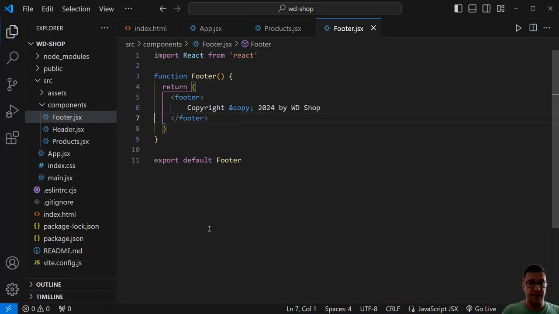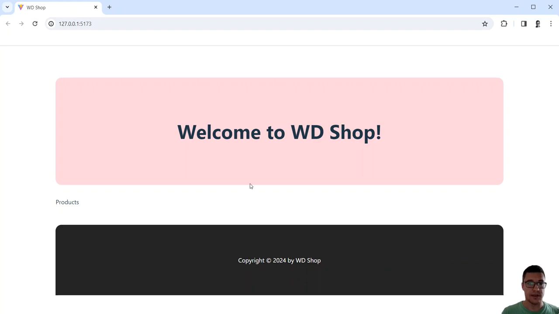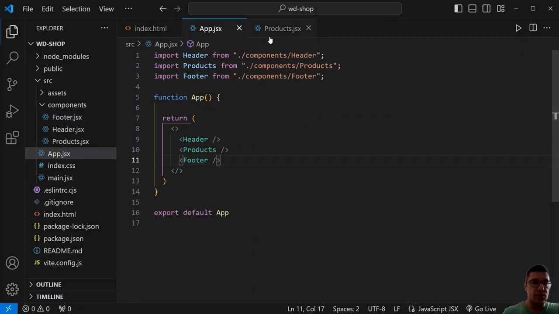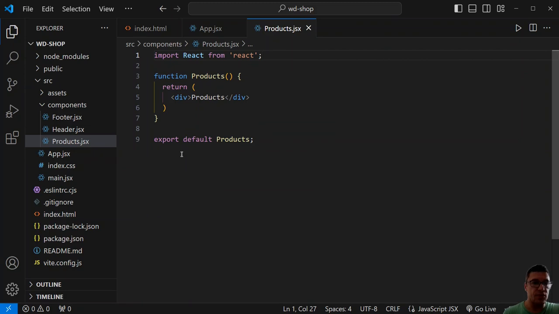Okay, if I now hit save, yeah, I have the styling applied for my footer component. Okay, we're making good progress right now. Now let's focus on this products component. This component is where we should display the list of our products. Let's see how we can do that.